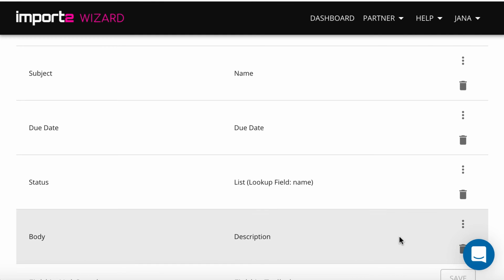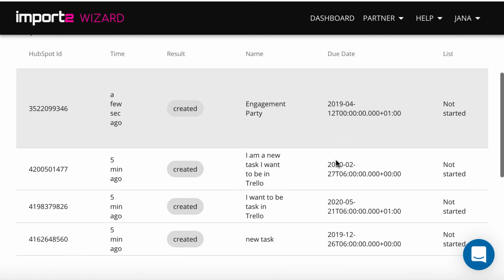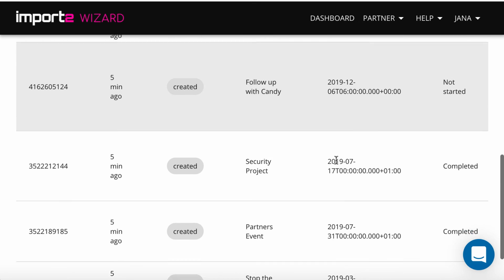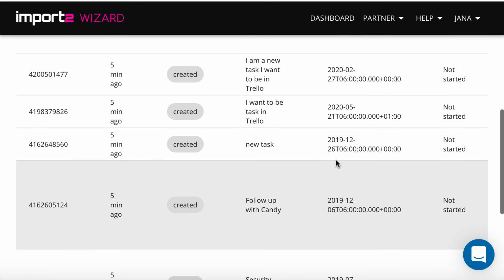And after I am finished with the mappings, I press Start for import to continue. Once the import is completed, you will see the full list of created cards with imported data and links to open them in Trello.